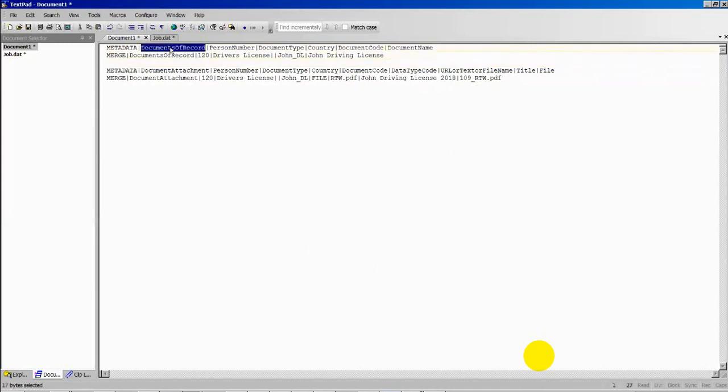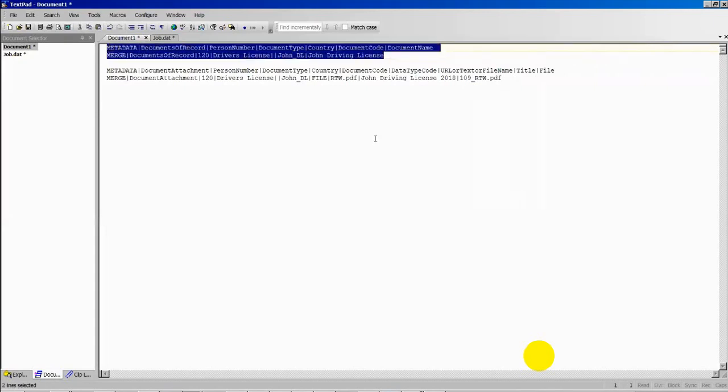In this case, for this document of record discriminator for this person, I am trying to attach a document type called driving license. I'm going to give the code as John_DL and the document name as John driving license. This is my document name that I was trying to attach.